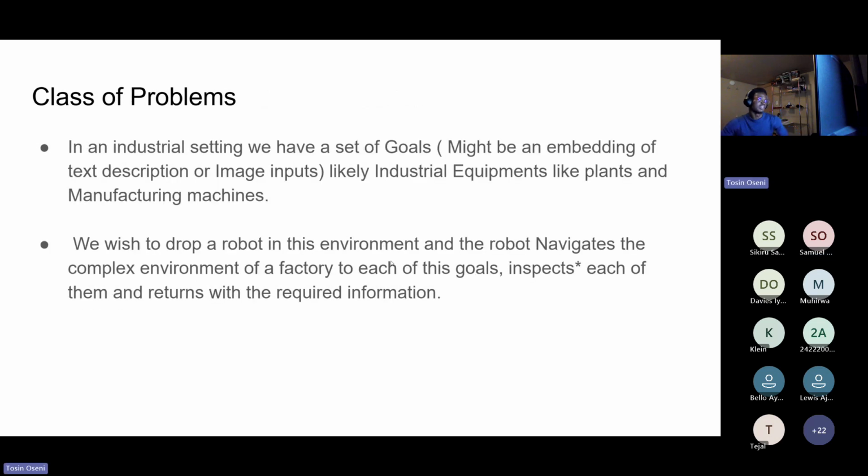So the class of problems I'm going to be working on specifically is in an industrial setting. We have a set of goals, which might be an embedding or a text description, like we need a generator, or a factory, or a certain tool to be looked at. So it could be text, it could be image inputs, and we feed this to the algorithm or robot. We want the robot to navigate this complex environment and return with information about the goal we provided to the agent.